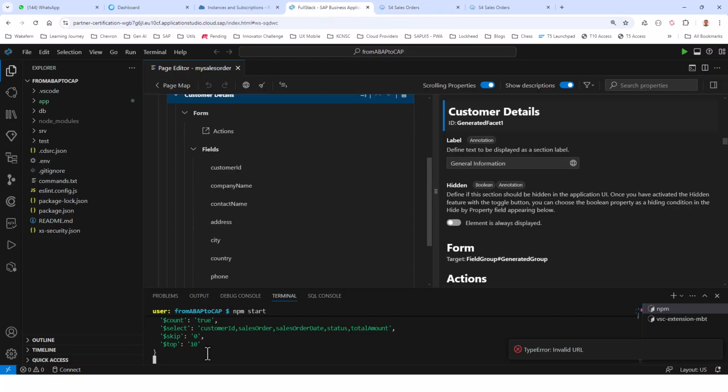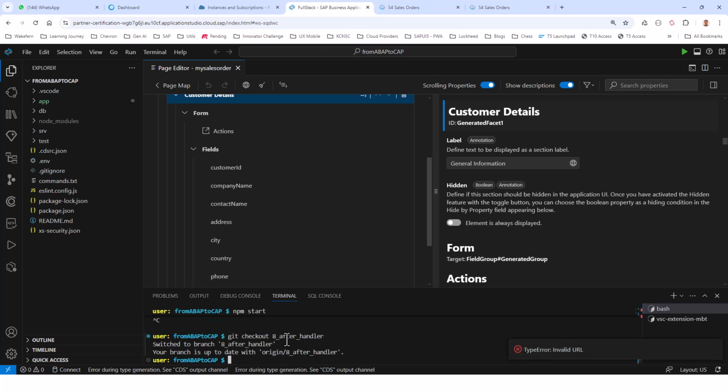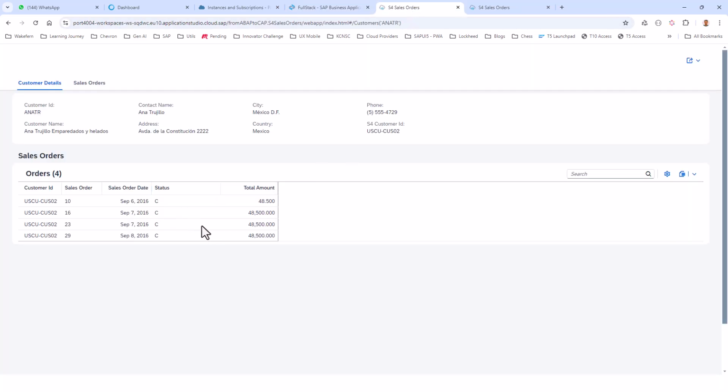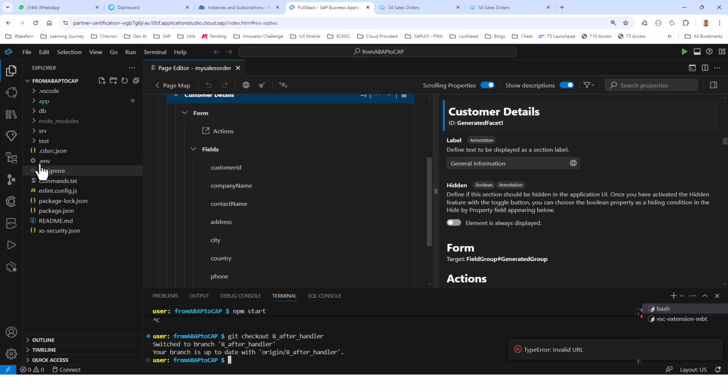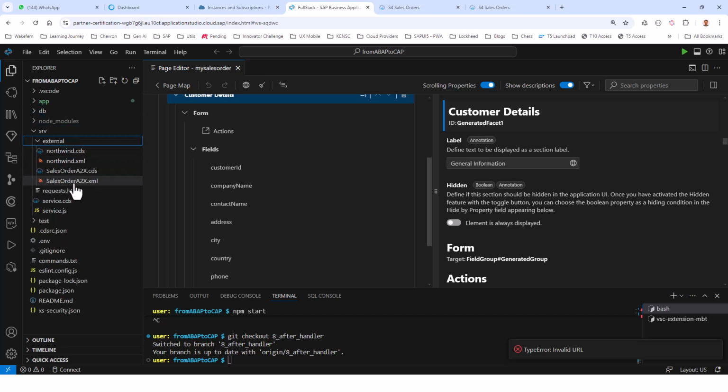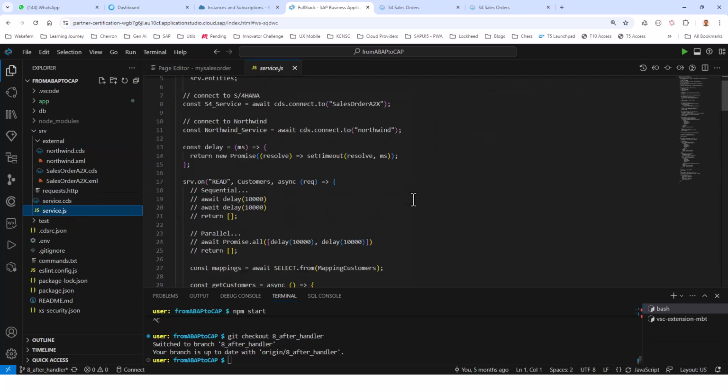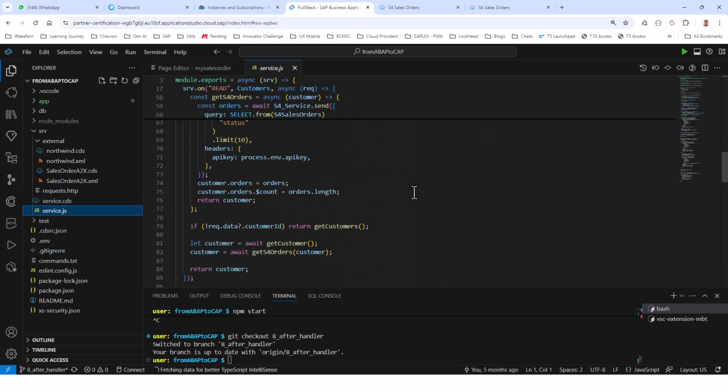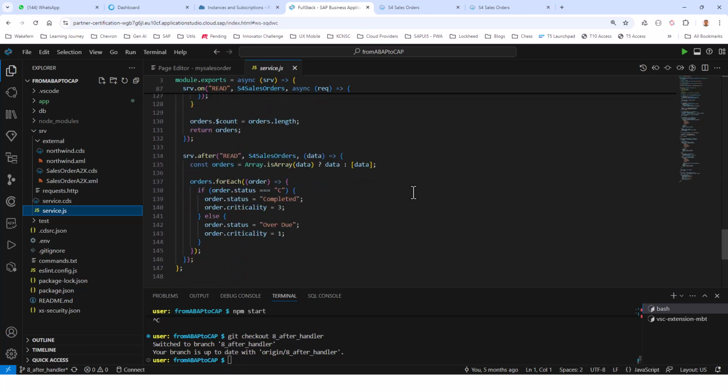But if I go to the next branch, git checkout 8_, I also have an after handler. So this is on the CAP side. Here you see these sales orders and everything. I'm going to change a little bit how this formatting is displayed. If I look in my SRV folder, I've added a little bit of code here in my JS file. So what I'm basically doing is in my after handler, so where is my after handler?